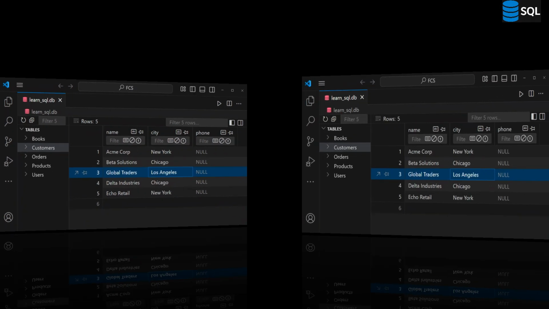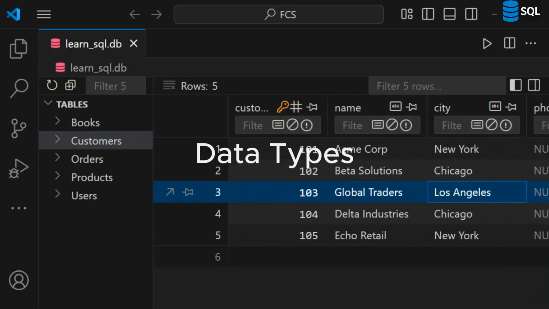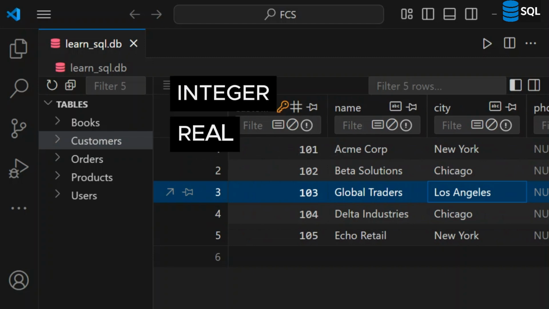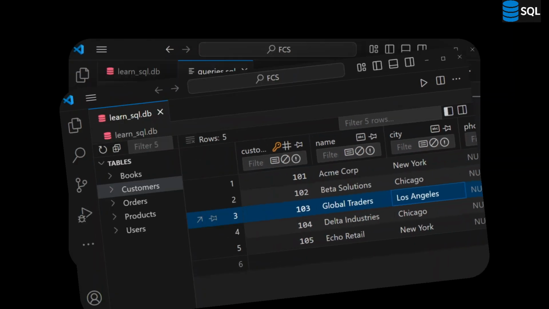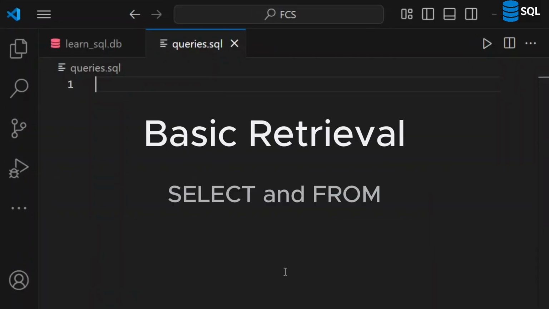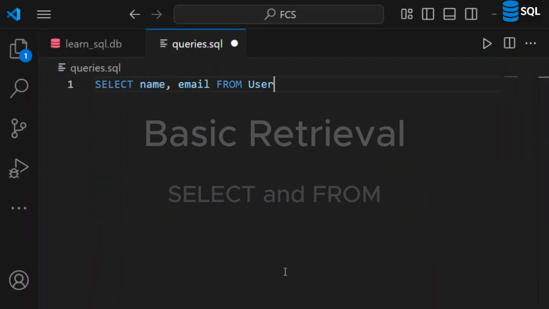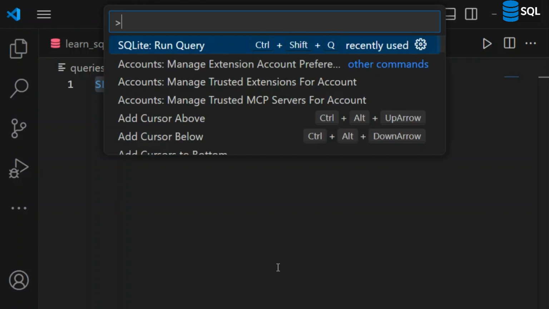Stay locked in. Data types in SQLite are flexible, a concept called dynamic typing. We primarily use integer, real, text, and blob. Basic retrieval: SELECT and FROM are your first words. SELECT specifies the columns, FROM specifies the table.